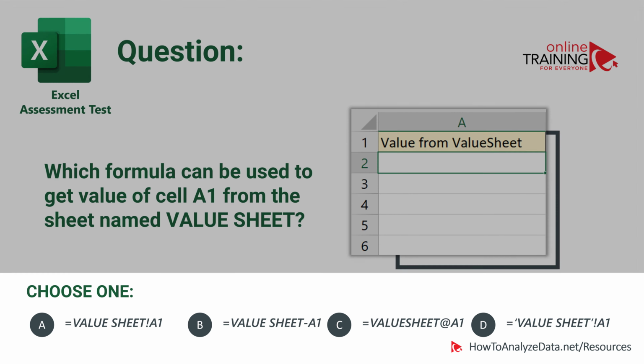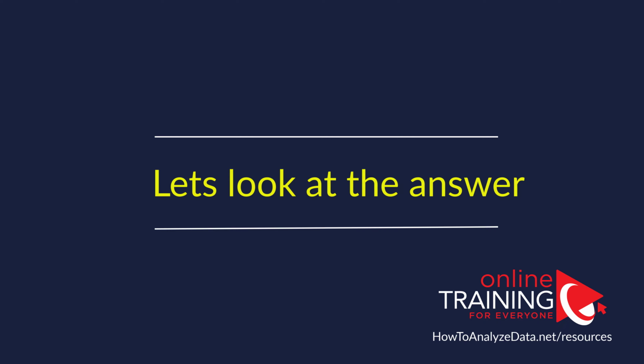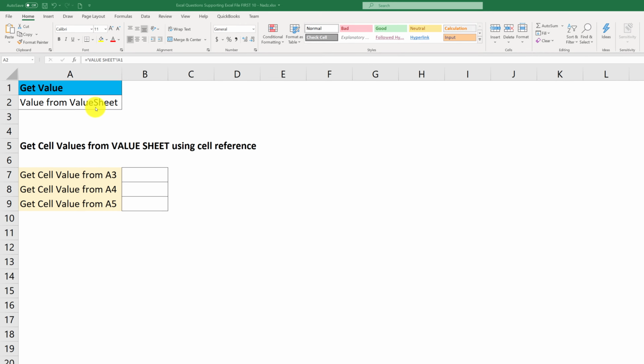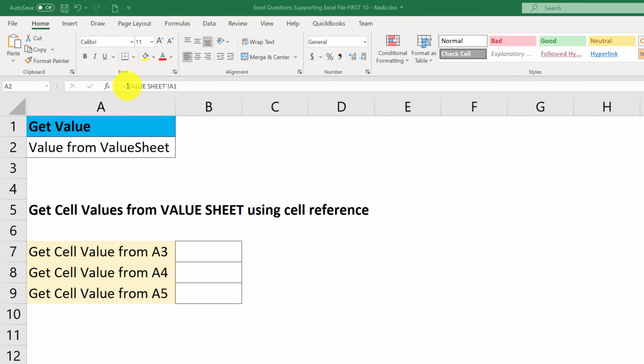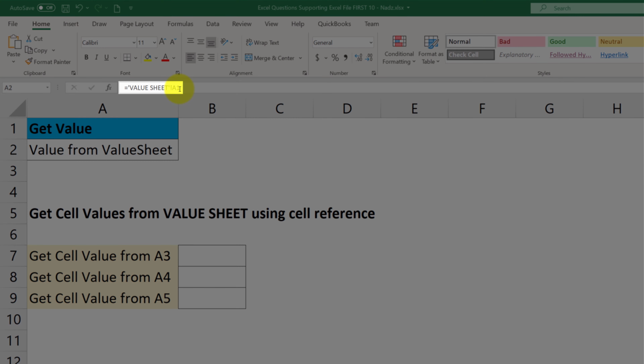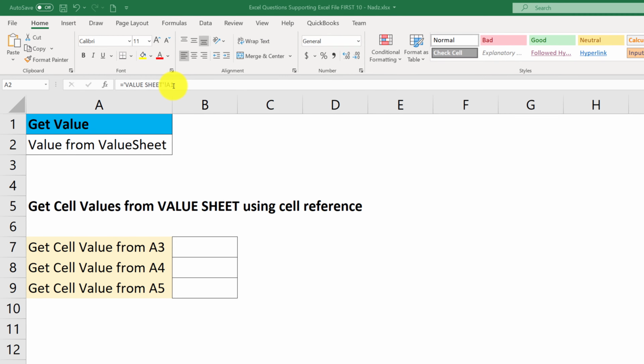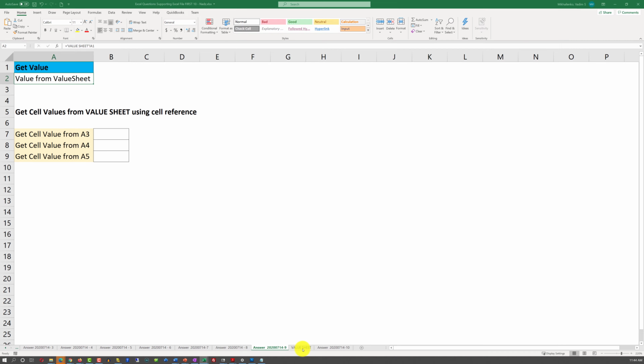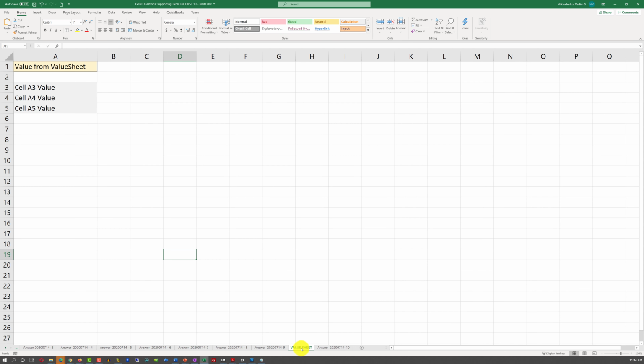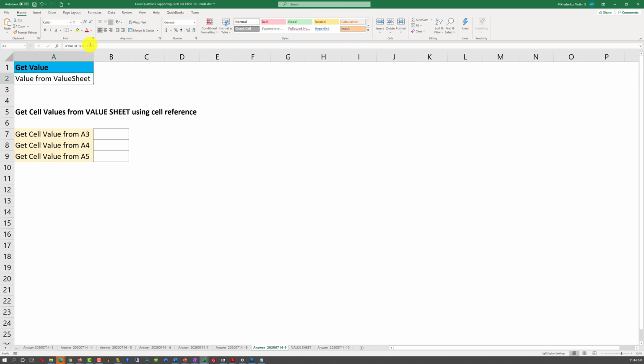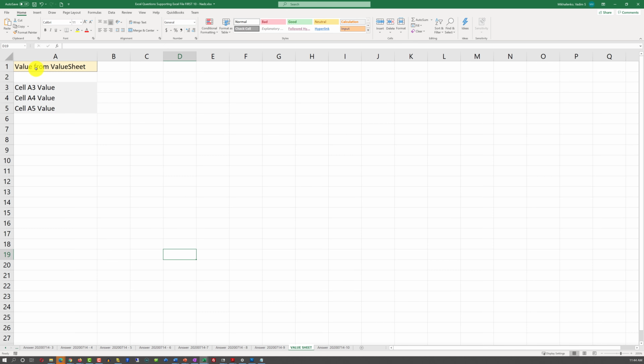So what do you think is the right answer here? As you can see here in Excel itself, the correct choice is in single quotes, value sheet, exclamation mark, A1. So let me walk you through the logic here. So we have value sheet tab, right? But because the sheet name has a space, you need to include it in single quotes. And then to reference the value, you always put exclamation mark and then the cell A1, which if we navigate to value sheet would be value right from here, from A1.